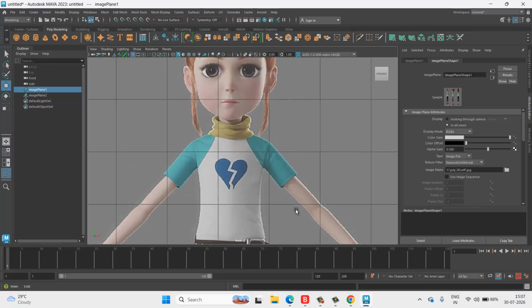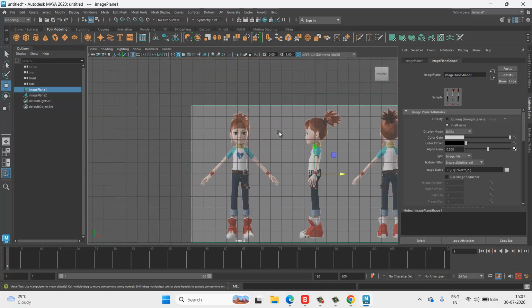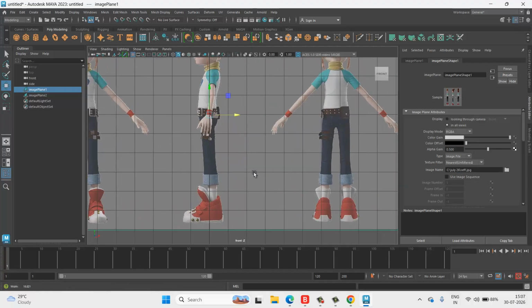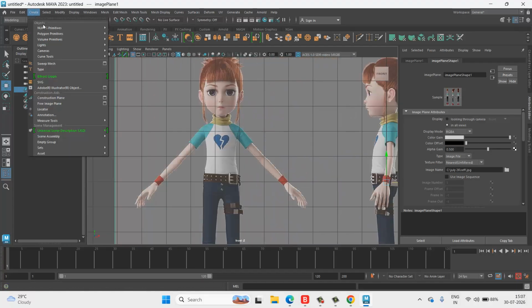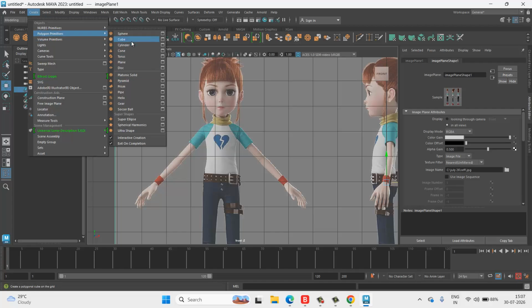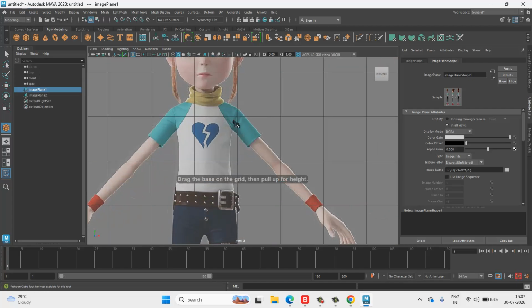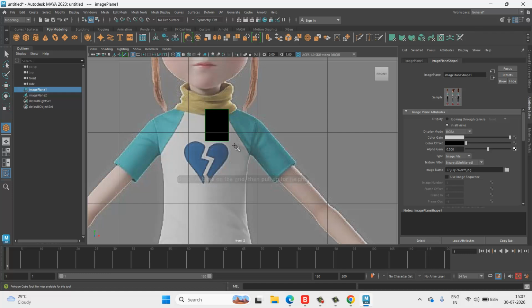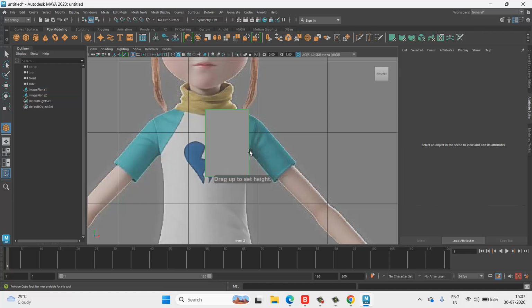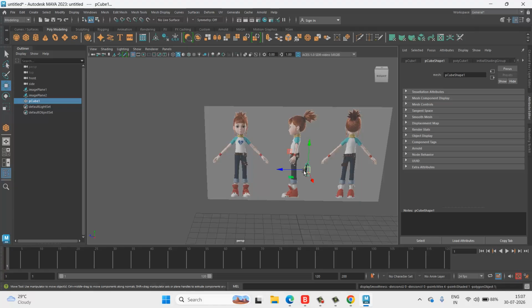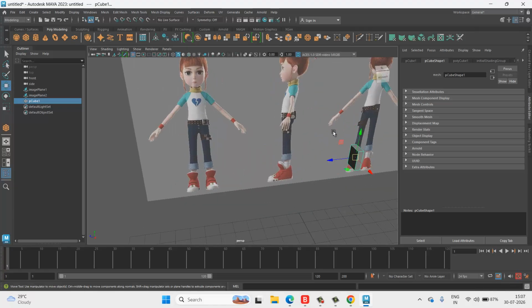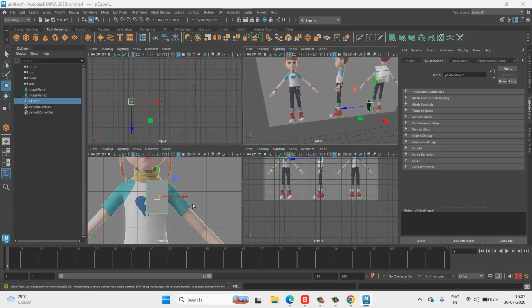So there are multiple ways to model this if you look at it. So first let's start with a box. Let's create a cube. So once you take a cube over here, let's see how much the depth is.